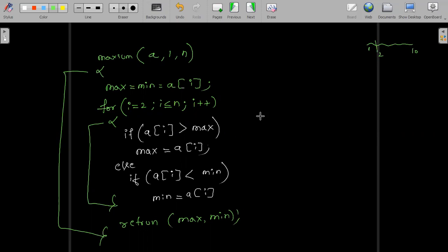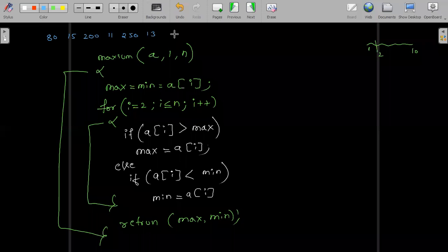I am going to take some values right now. Here I will take 80, 15, 200, 11, 250. Just to verify, we'll also take 30, 99, 700. I'm going into detail. That's why 3 and 115.